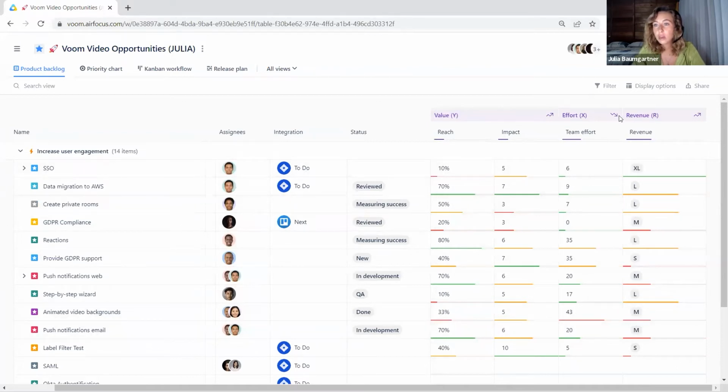But it usually consists of a Y value, including positive criteria, such as the reach or impact. With positive criteria, I mean criteria where a higher value is better than a lower value. On the contrary, we have the X factor, including negative criteria, such as team effort, for example. For the negative criteria, a lower value would be better than a higher value. And then we have this third factor in here, the R factor.